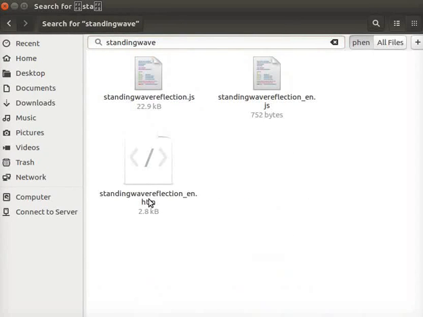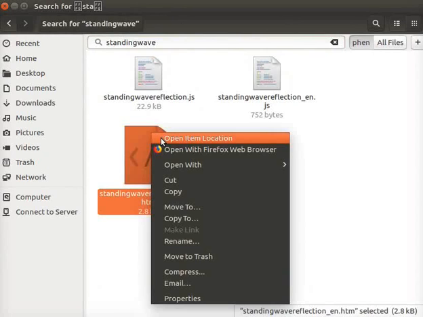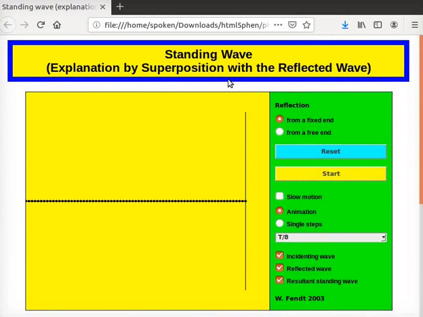Right-click on standing wave reflection _en.htm file. Select the option Open with Firefox web browser. Standing wave app opens in the browser.